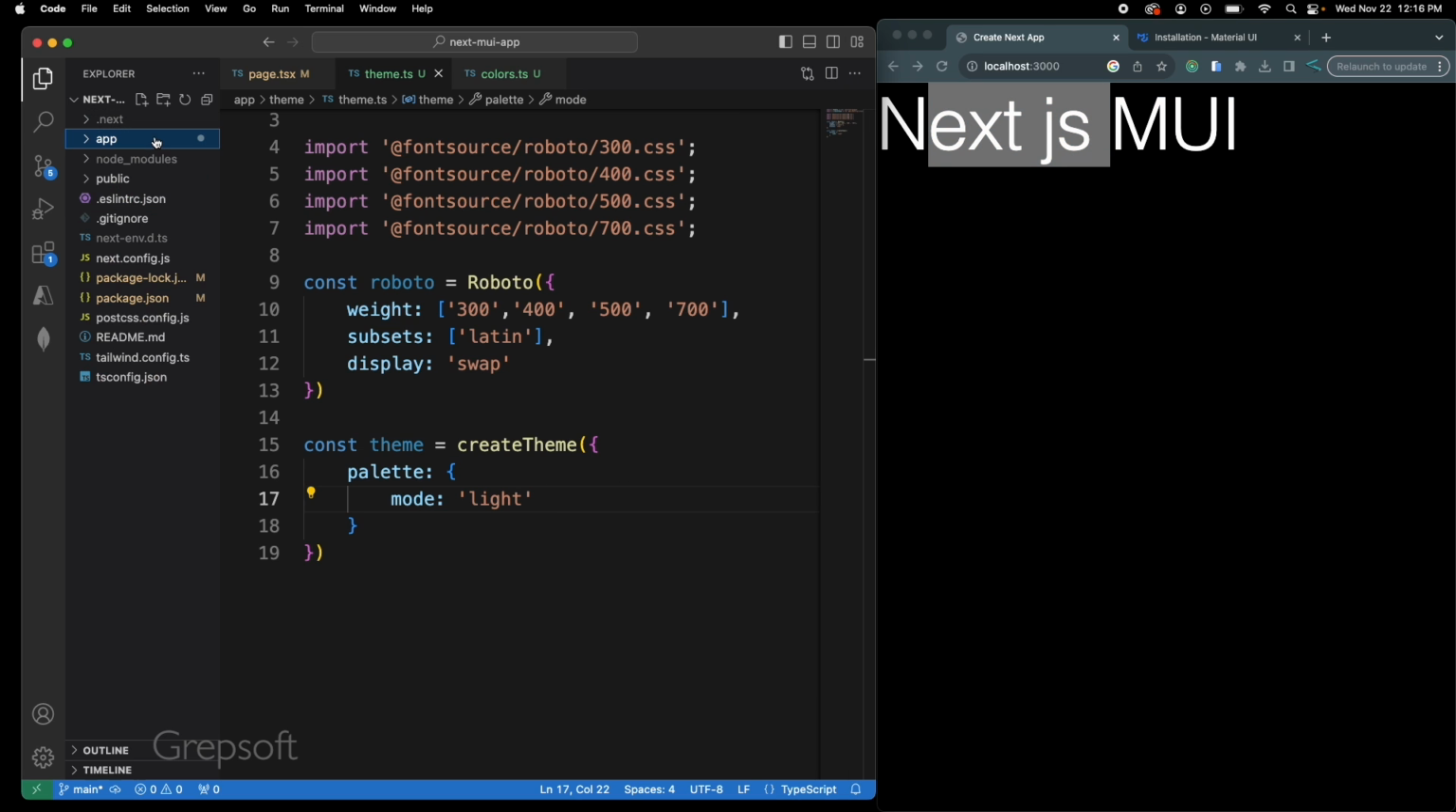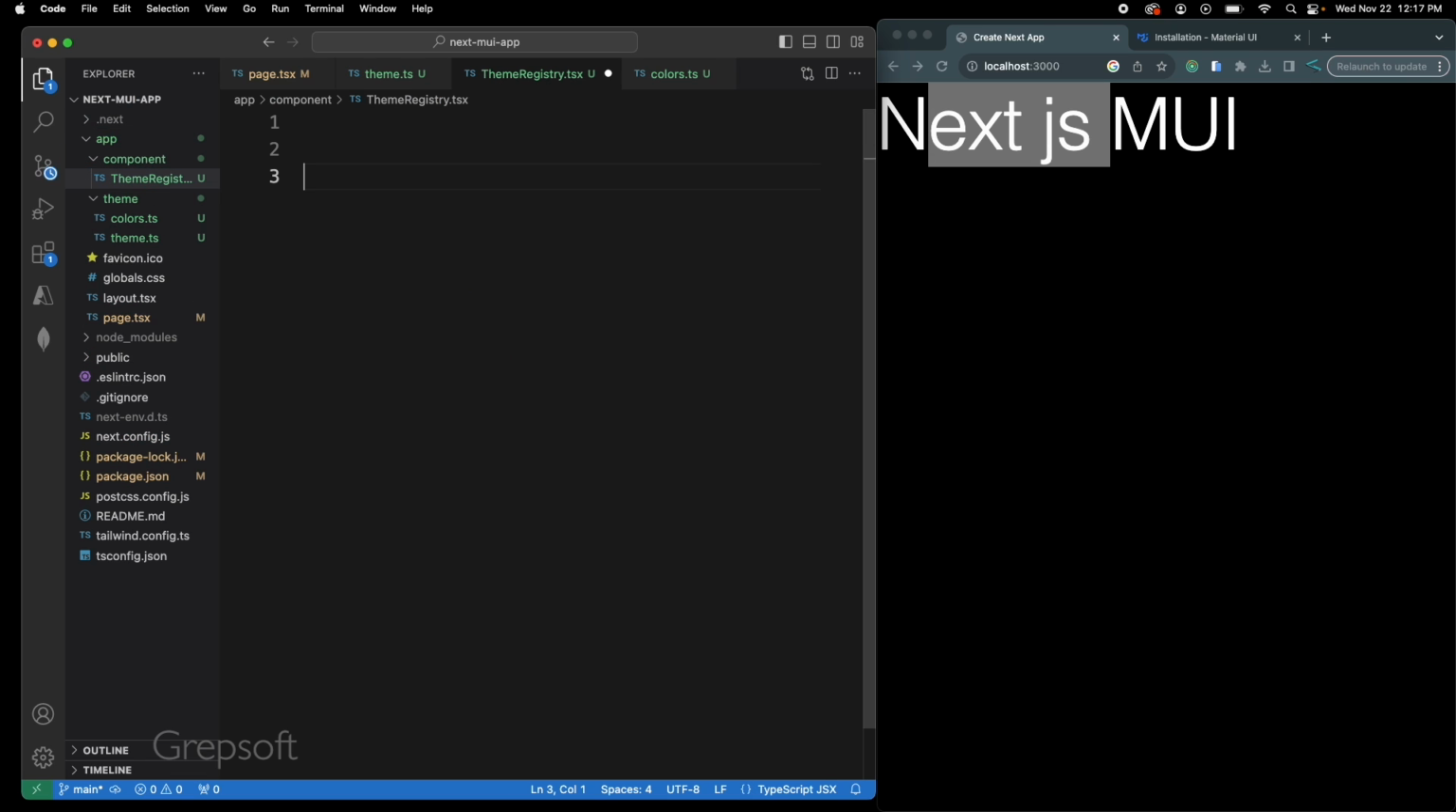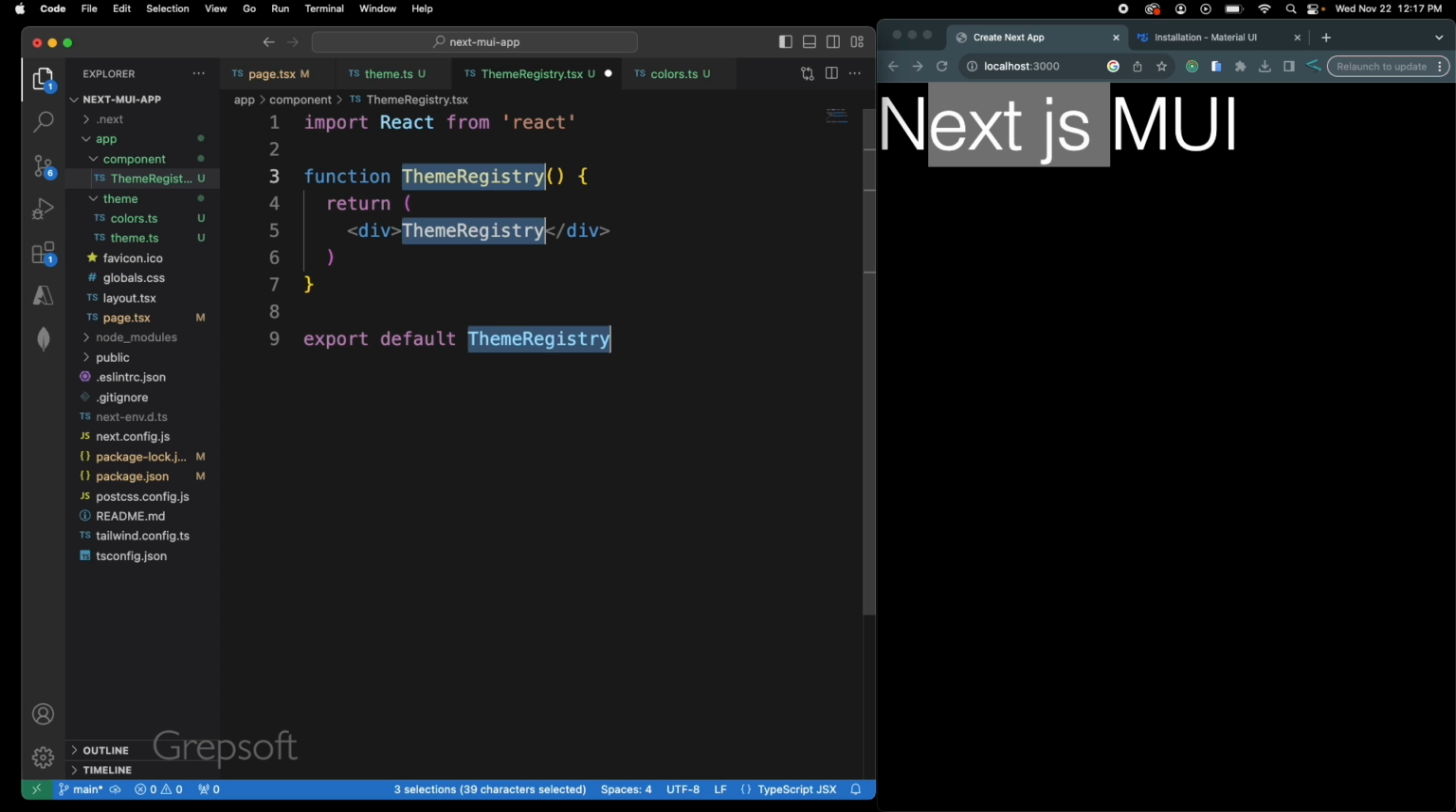So I'm going to come to my app, and I'll create a components folder. Okay, and then within this, I'll create another file, and I'll call it theme-registry.tsx. And then I can do rfce in theme-registry.tsx. Well, that's the file. All right, so what's going to be inside of this file? I'll show you where it comes from.